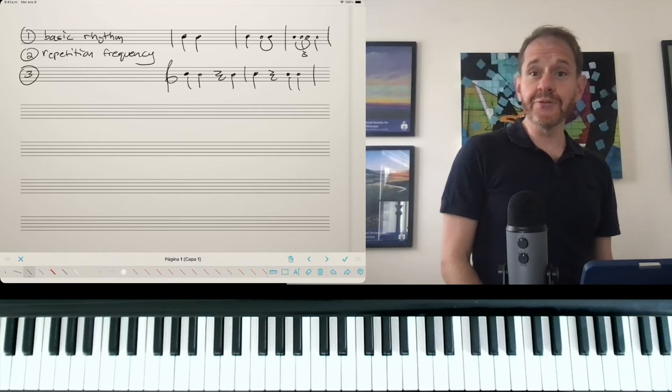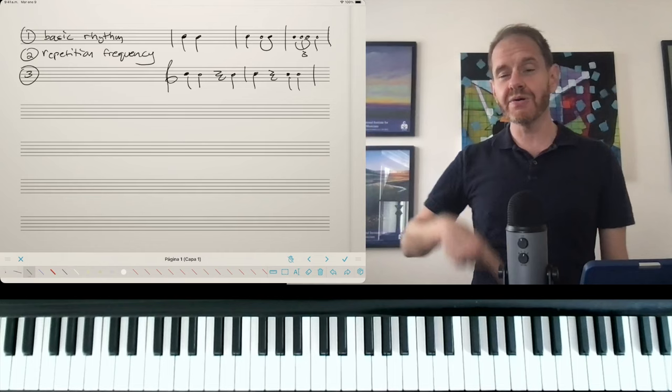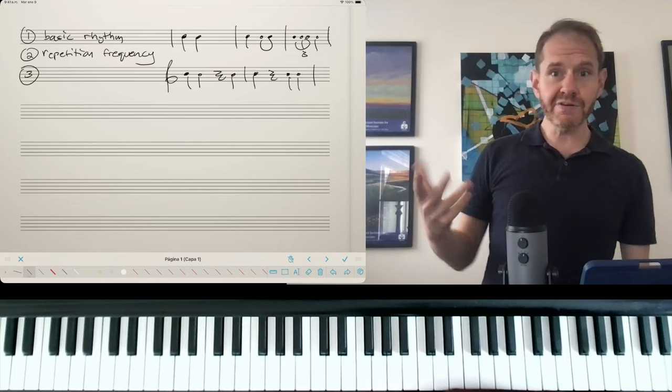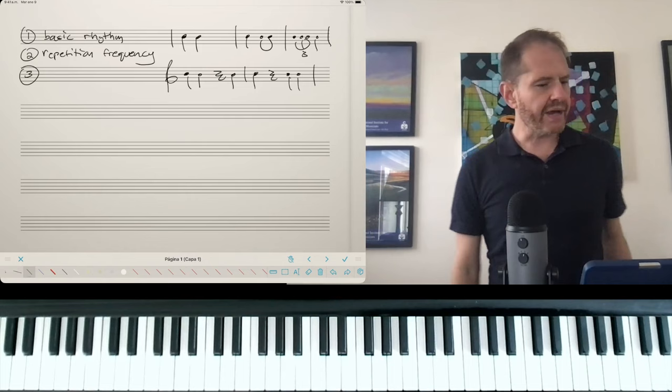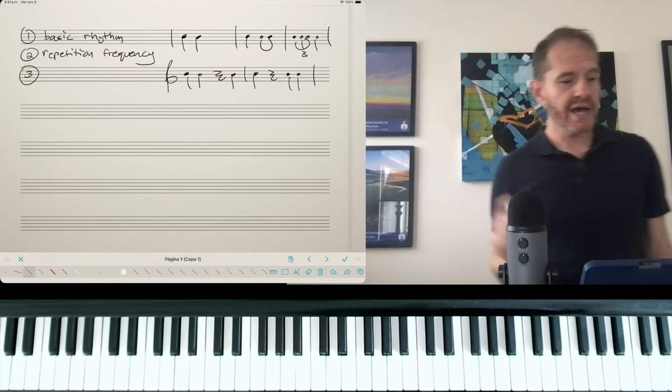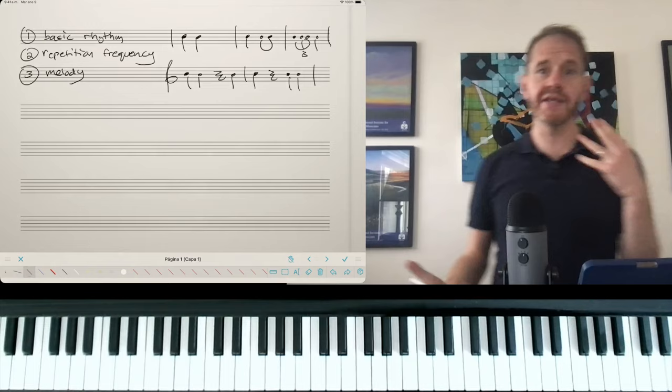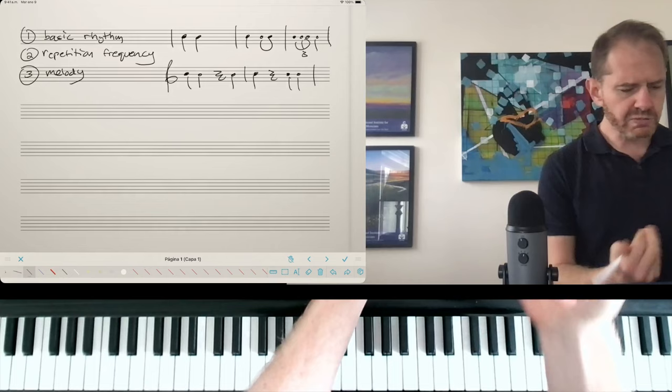If your basic rhythm has an even number of beats, it's gonna be nice to repeat it in an odd number of beats. It's gonna make it more interesting. If your repeated rhythm has an odd number of beats, you can kind of choose whatever. It'll work out pretty well. So you got your basic rhythm, then you've got the repetition frequency, because these are all gonna be loop rhythms. And then the third thing is your melody. We're gonna have repeated melodies for now, and I'll show you some ways that you could eventually manipulate them. But let's say we're gonna use a three note melody.